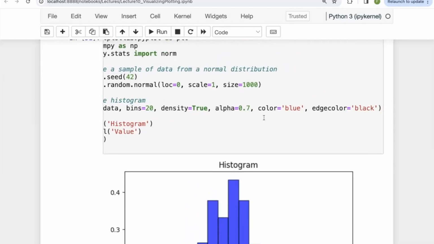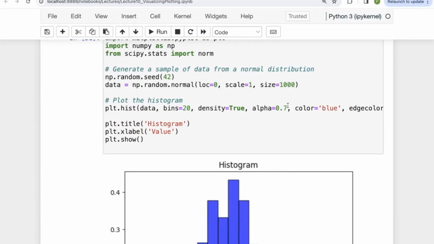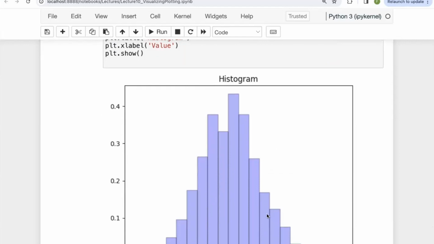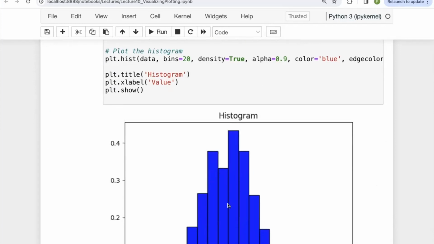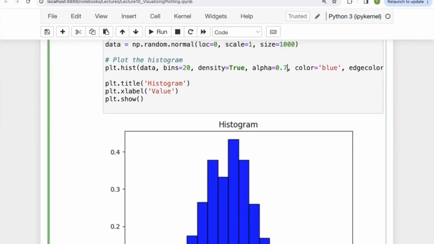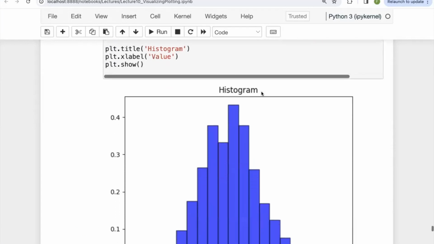Obviously, there are some other options here too, like the color and the edge color. You can see that here the edge colors are black. As for alpha, as you make this closer to 0, you get more transparency, and as you get it closer to 1, it gets darker. So that's something you can adjust as you wish.